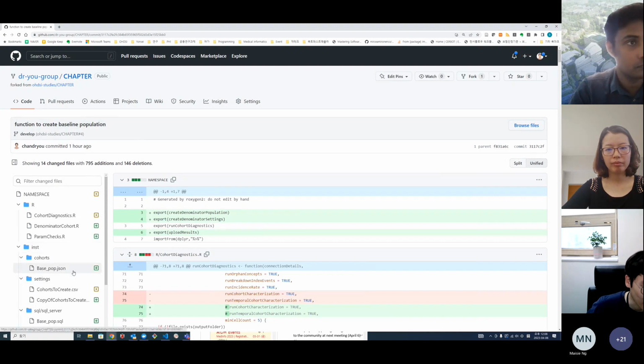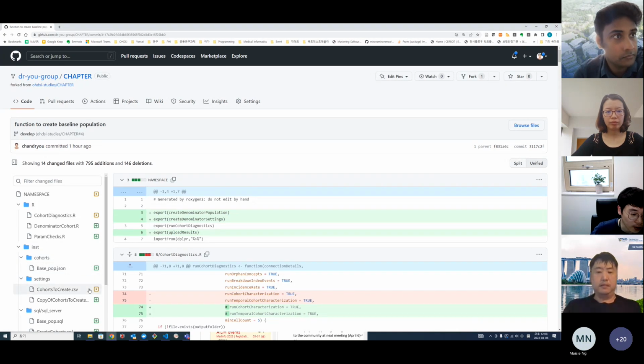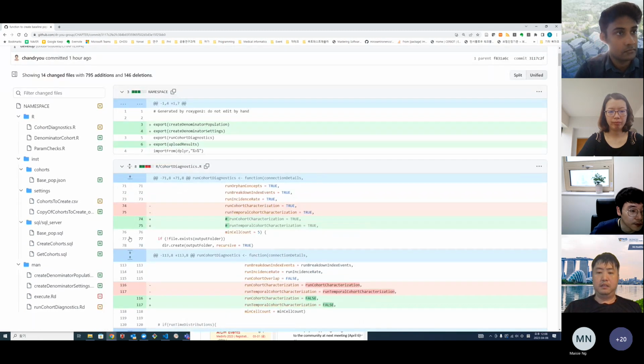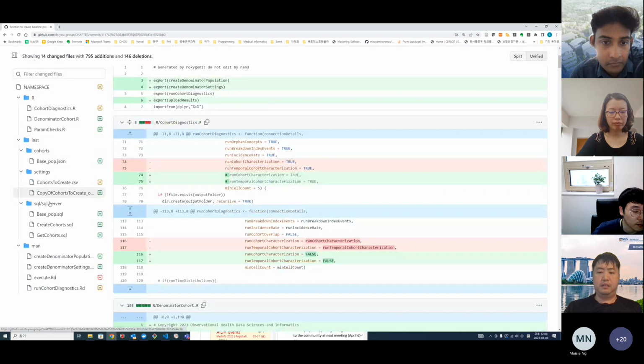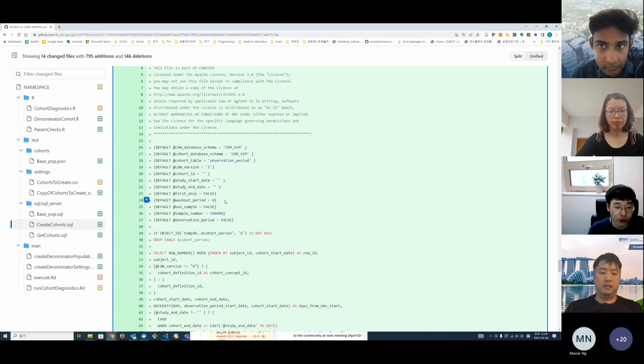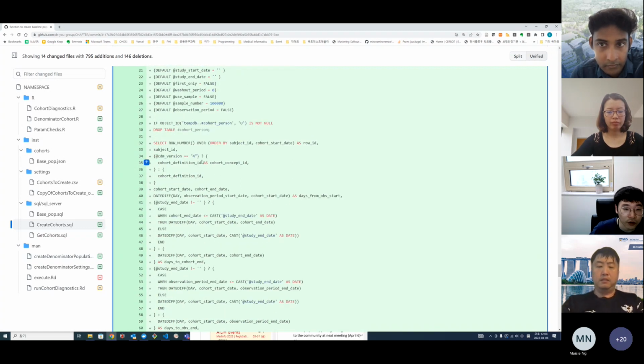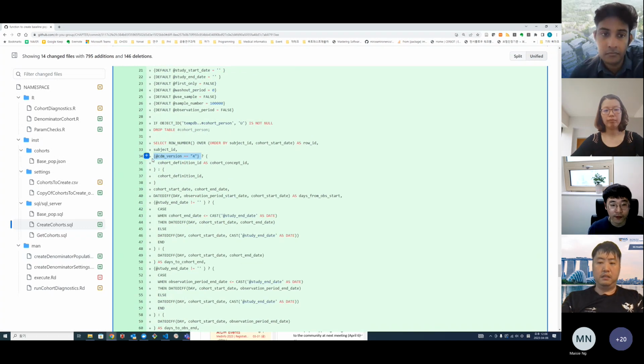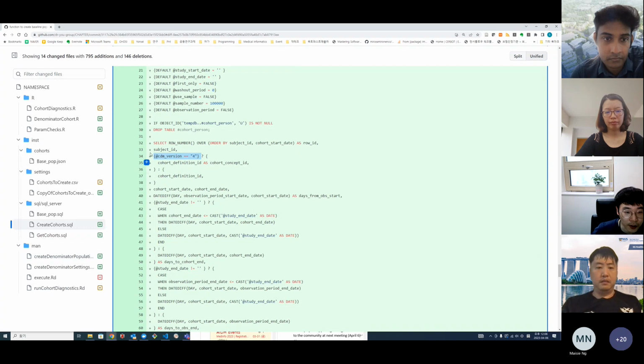I added the base population to create the denominator cohorts. Here you can see that the SQL code is located in the inst folder. So I added this create cohorts SQL file here, and you can add some functionality to make if-else functions in the SQL code by using this syntax. In the bracket, if it is true, then the following line will be executed, and if it is false, then the second line will be executed. That's how we can implement if-else functions in the SQL script by using R.